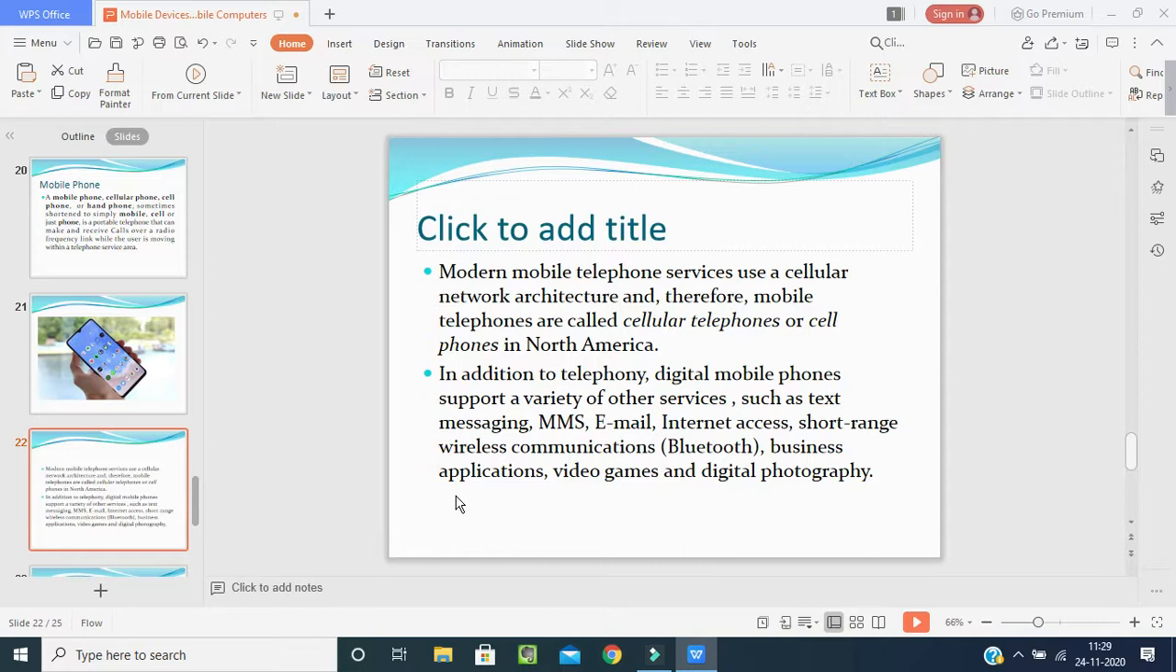In addition to telephone, digital mobile phones support a variety of other services such as texting, MMS, email, internet access, and short range wireless communication, that means with the help of Bluetooth we can go for it, plus business applications, video games, and digital photography. Many features are there in our smartphones. What are those? Here I have just noted down some, but people are aware of them in real life.